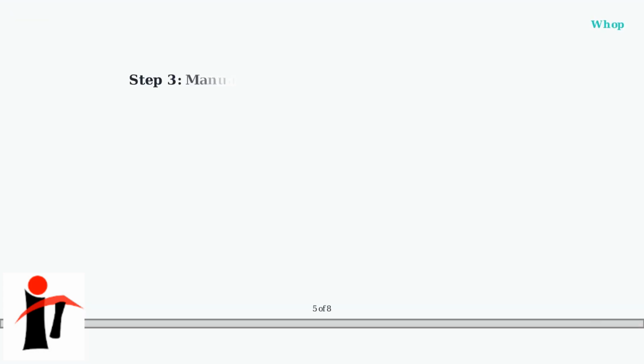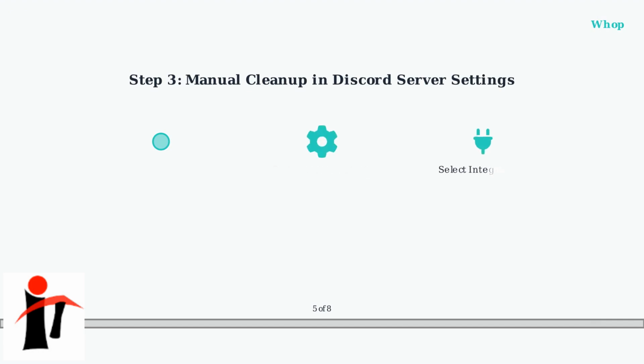Next, switch over to your Discord server. Go to Server Settings, then Integrations, and finally, Bots. Here you'll find a list of bots in your server. Locate the bot you're removing and kick or remove it from the server. This ensures it's physically disconnected from Discord.